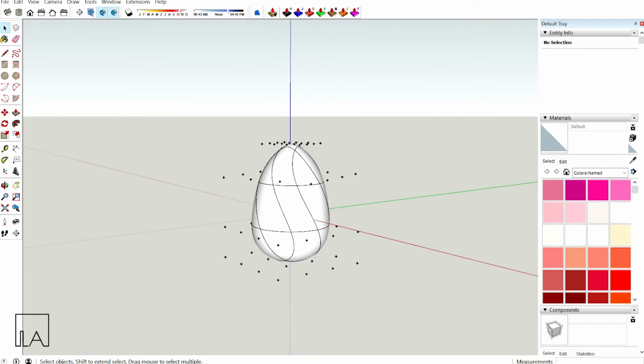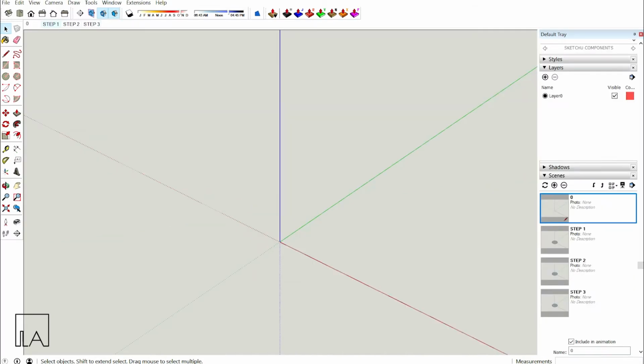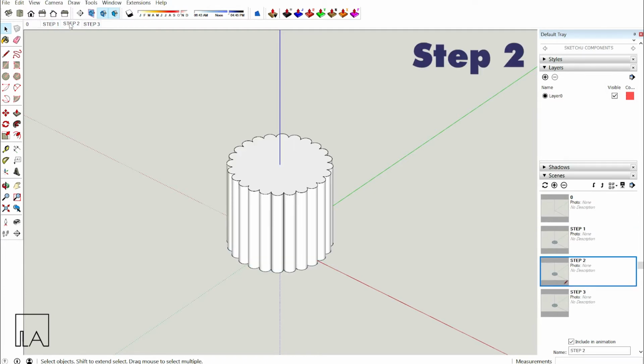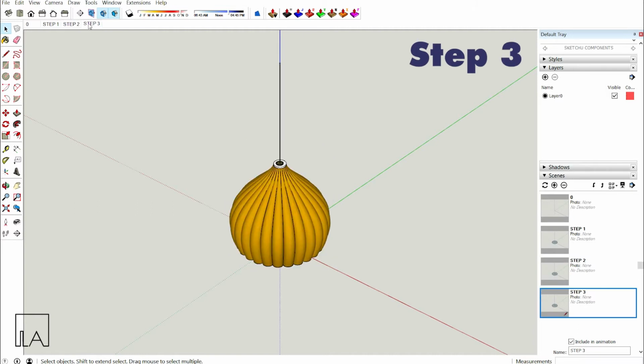So by using the same concept, let's try to create a hanging light. In order to create a hanging light, only 3 steps are involved. Step 1 is to create the cross section. Step 2 is to provide height for the cross section. Step 3, changing the shape with the help of FFD plugin.